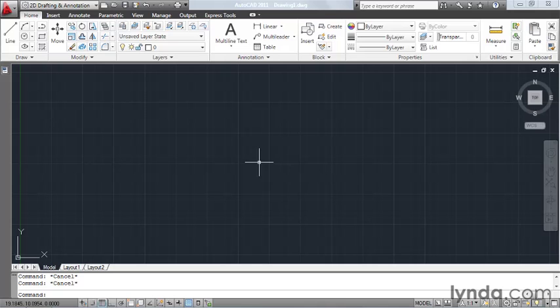As you can see, I've just launched AutoCAD 2011, and I'm sitting in the default Drawing 1 file. I'd like to take this opportunity to talk about the AutoCAD commands themselves. We're going to look at the workflow behind each command, because you know what? They all work the same way. In this lesson, we're going to explore the anatomy of a command.